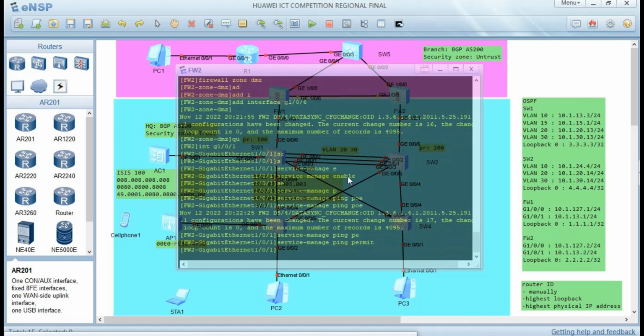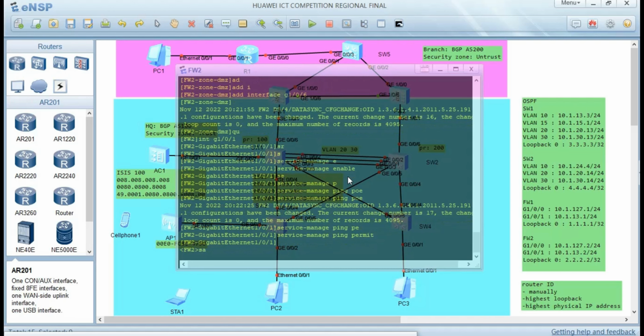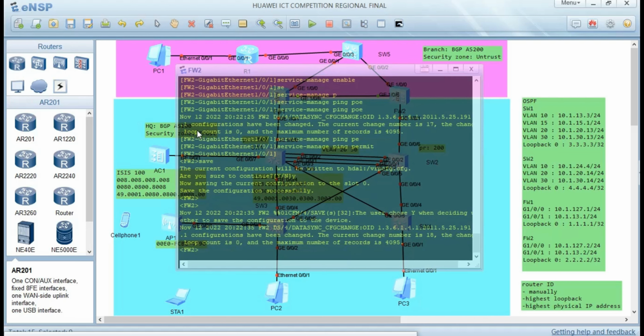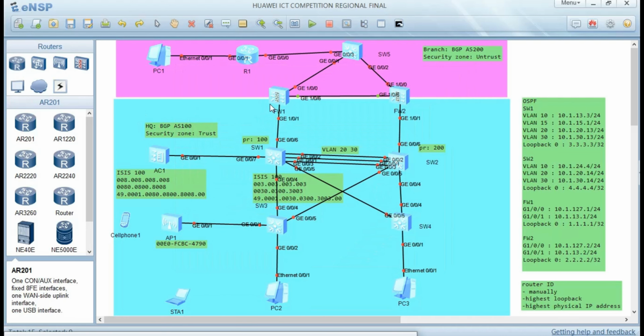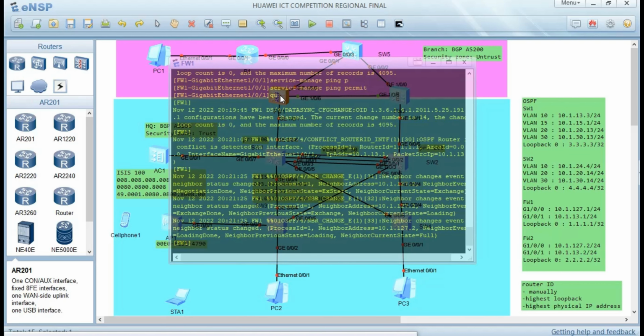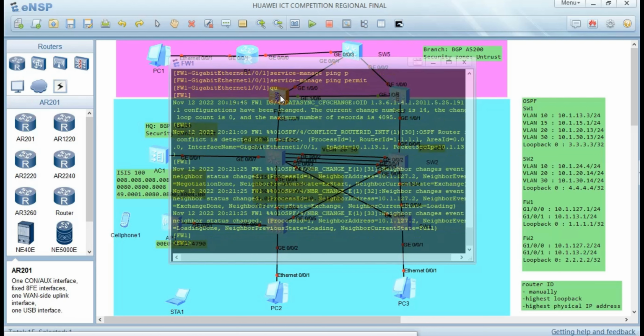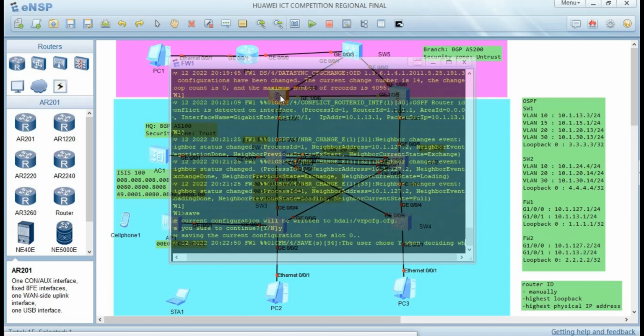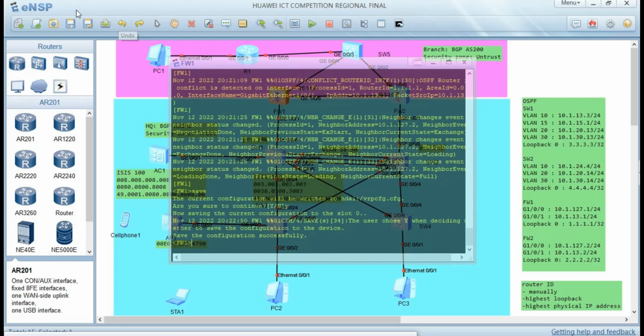That's going to enable the ping packet. So you save, say yes, save that so that you don't lose our configurations. Also save on the device.